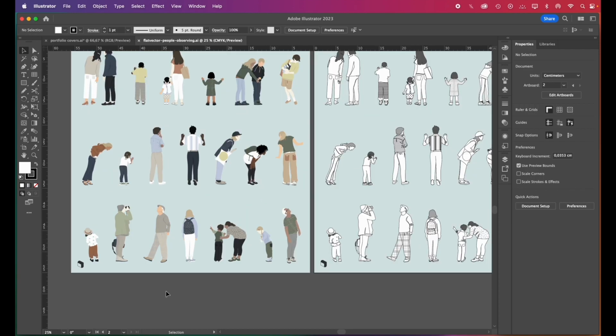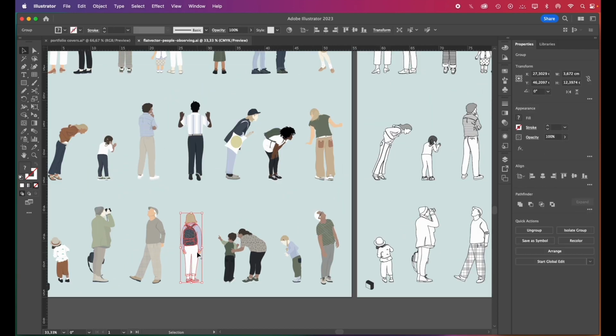We'll add a character from our observation-themed vector pack. Its link is in the description box below.